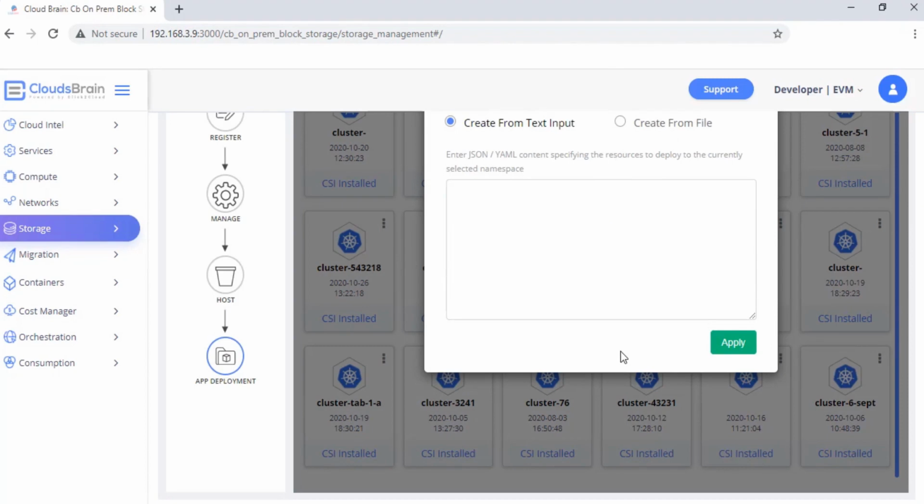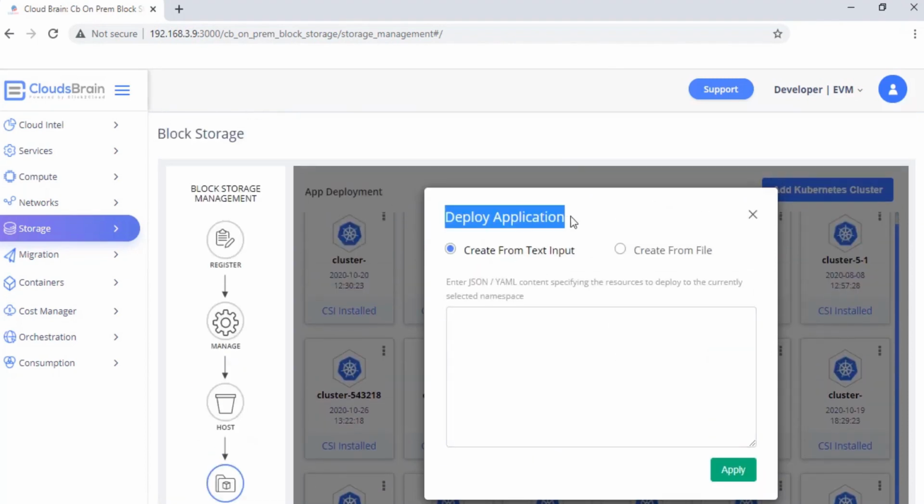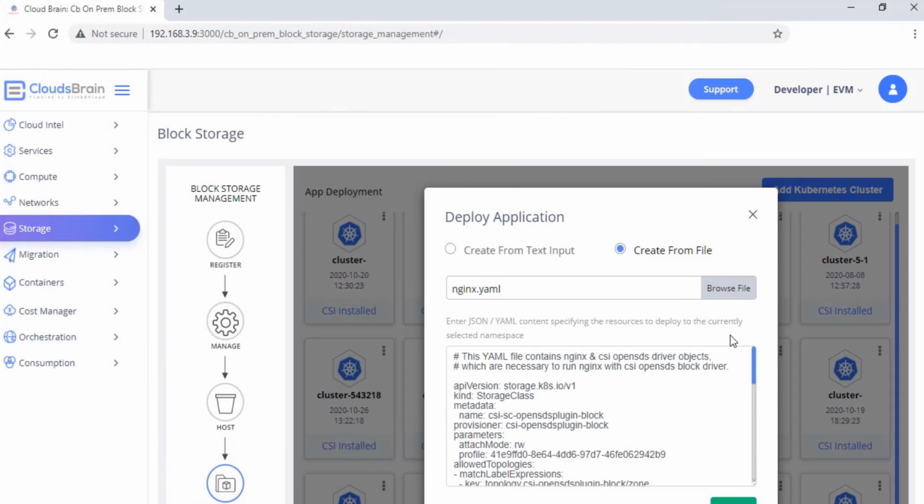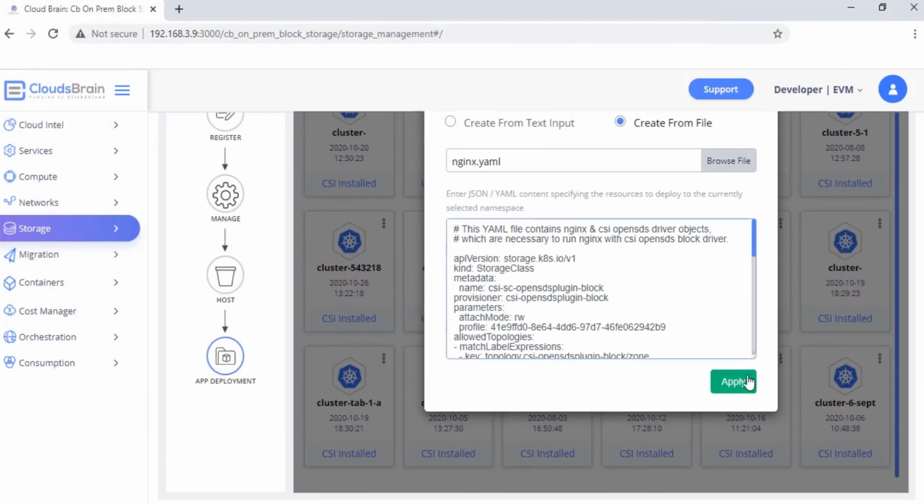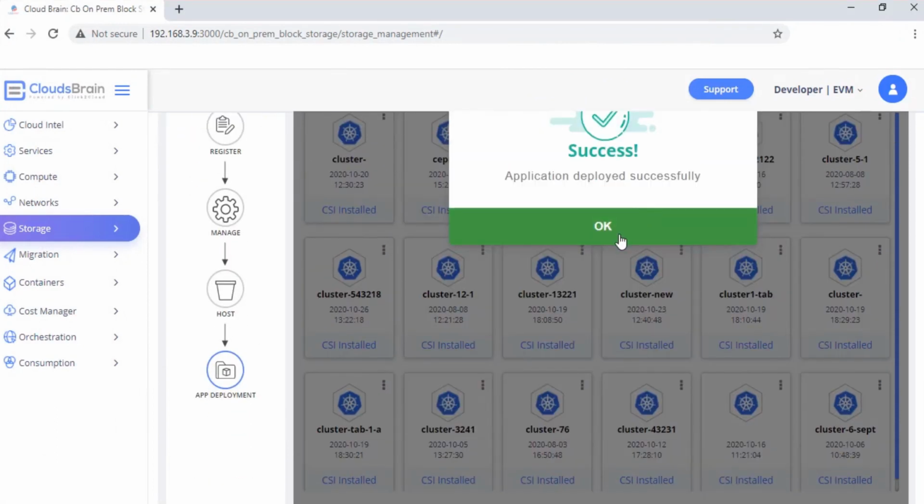Select App Deployment. A deploy application form appears. Here also 2 categories fall: Create from text input, Create from file. I will select Create from file. Browse file. Here a YAML file is required. Click on the Apply button. Application deployed successfully.